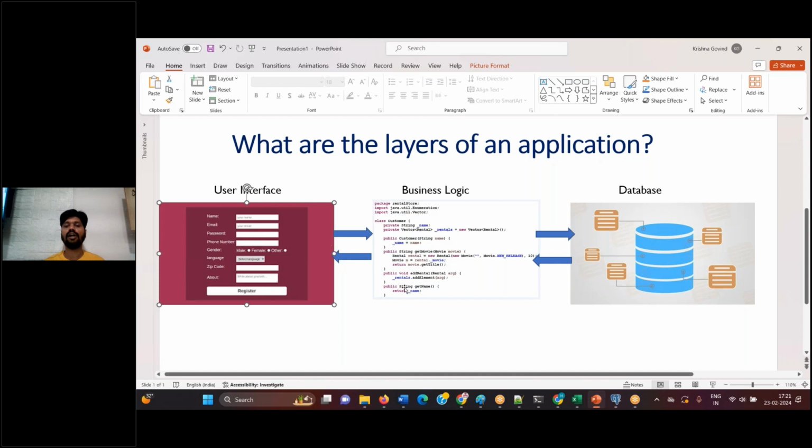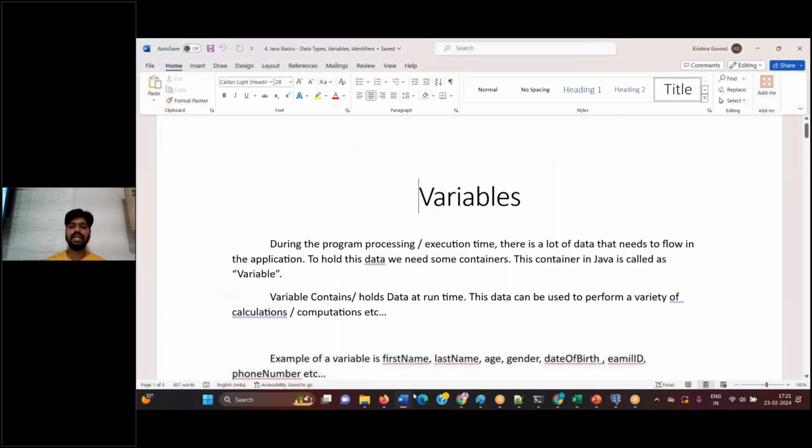Initially we will see how to initialize the data, but we are going to give it to someone in the business logic. At the business logic level, there should be something or someone which is going to hold the data. That's what we are going to learn now. That is called a variable. That's the key part of learning. So we are now going to jump into the concept of variables.